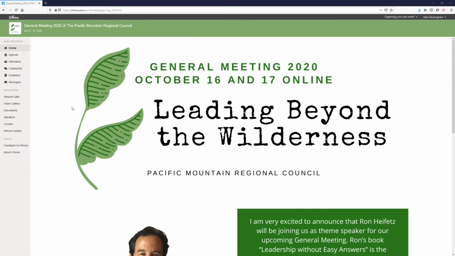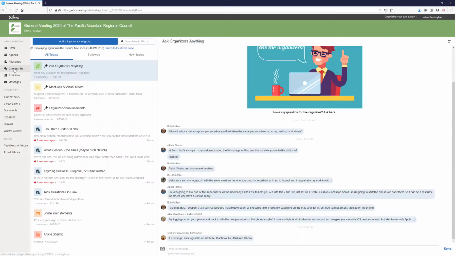So once you've logged into Whova on your computer, you're going to find yourself often coming to this home screen with the menu down the left-hand side. This time we're going to look at the community option in the menu. If you click that, you'll see that there is a bunch of discussion options, topics that you can look at. And this, I'm hoping, will only grow from where we're at right now at the time of recording.